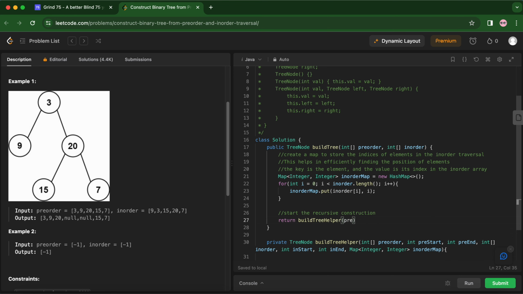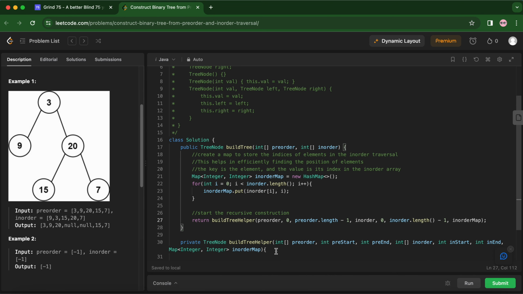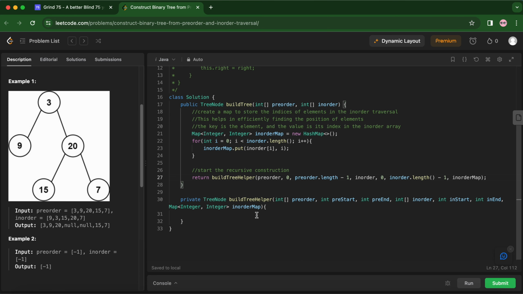We'll pass preorder. Start index is going to be 0, end index is going to be preorder dot length minus 1. Similarly, inorder, start index is 0, end index will be inorder dot length minus 1, and then in the end our inorder map. Okay, let me expand this a little for everyone. Okay, this is much better, right?